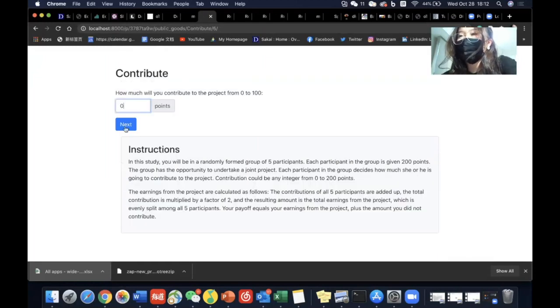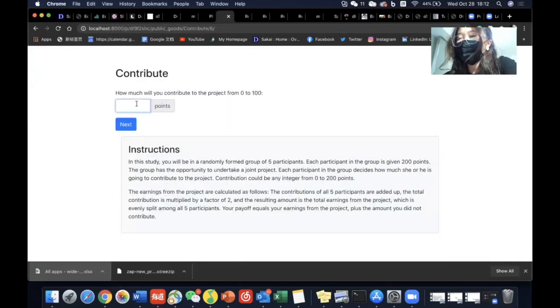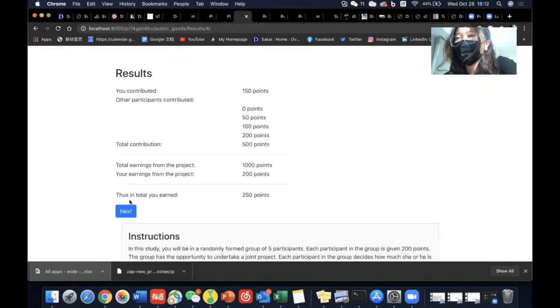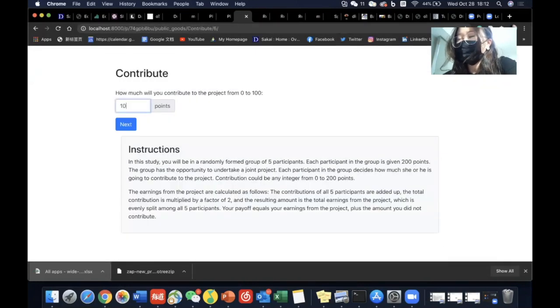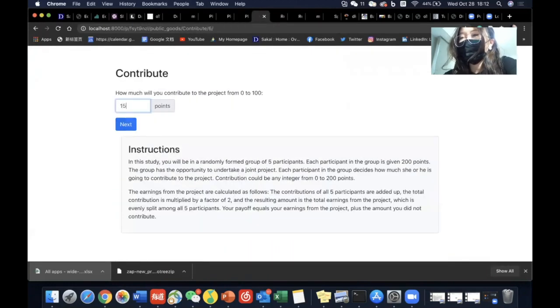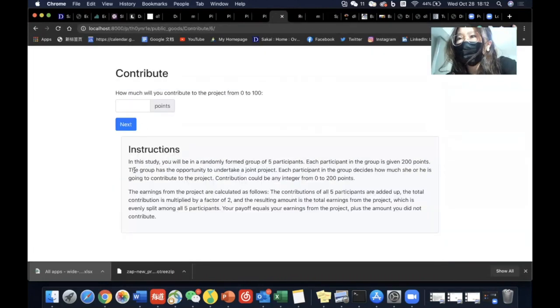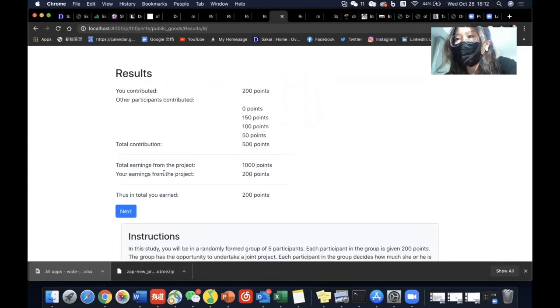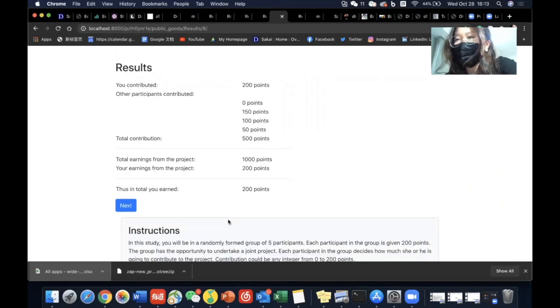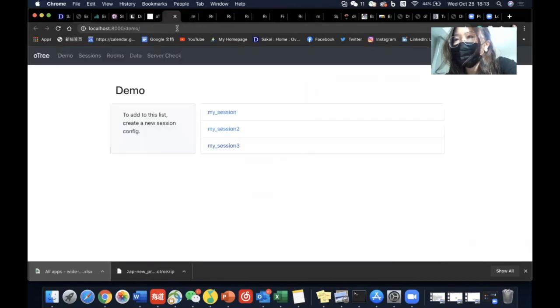Let's enter the number for round 2 for each player, just in the reverse order. 100, 150, okay, 200. So here, after the 5 participants complete, you can see the results from round 2. Finish. Go back to the session page.